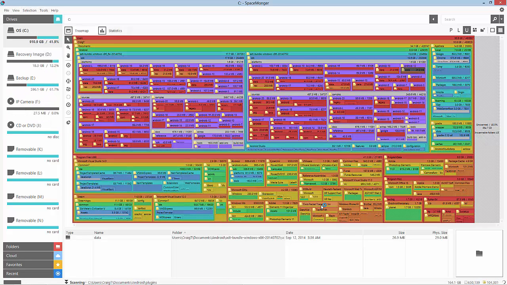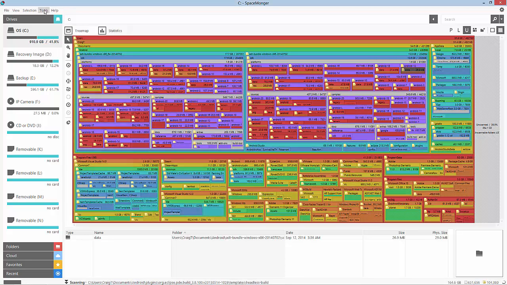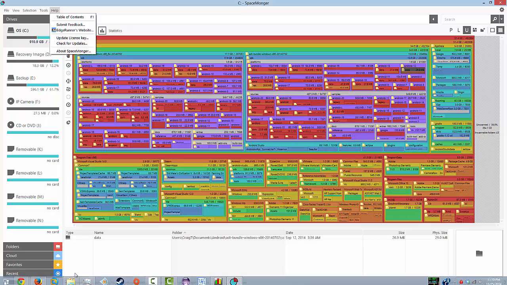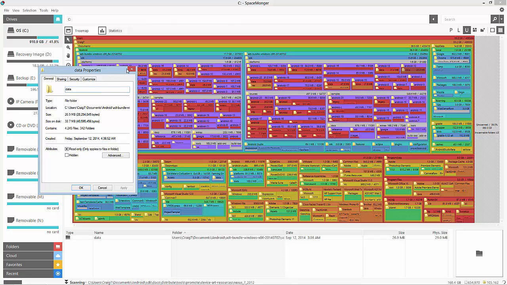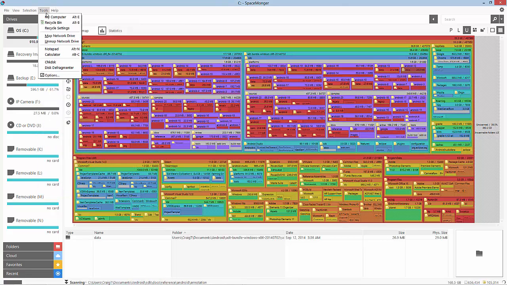Properties, and give it a second or two and it'll come up. It actually pulls up the actual properties. In fact, there it was. So right there, it's the actual properties.